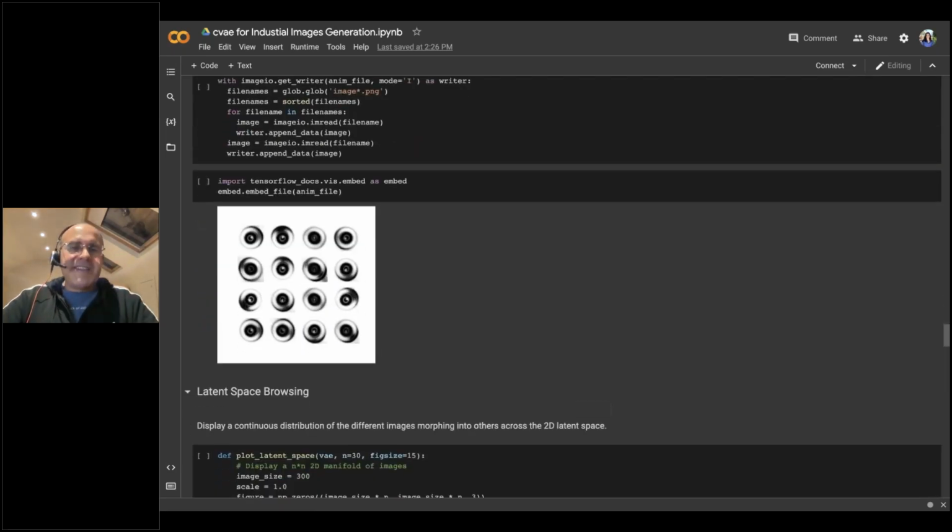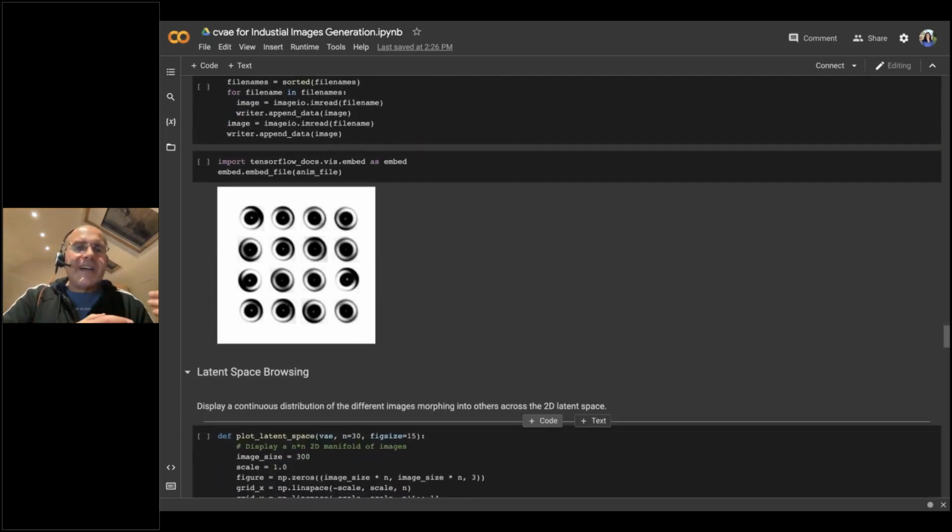So basically, this is a GIF that is generated to show how the training is going across multiple epochs. As you can see, these images start to look realistic, but that's not yet a good situation because there is not much diversity in terms of defects.